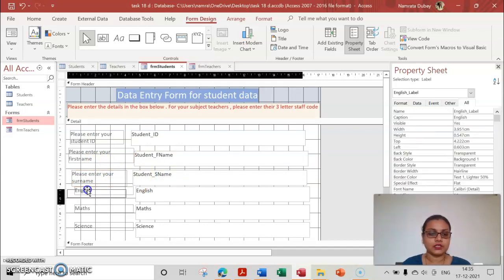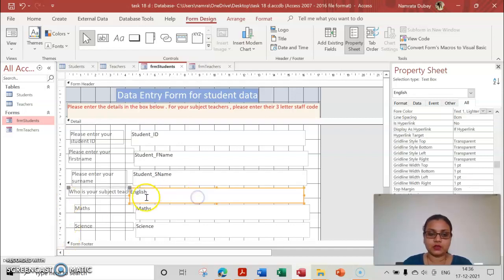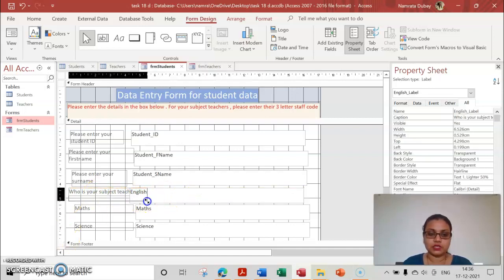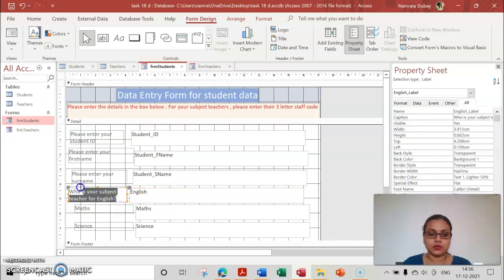Now for English, it should be a little more precise. So you can mention the information, who is your subject teacher for English. So you can frame it like a question so that when the student is entering, the information is entered in the appropriate way. In a similar manner, you can make it for math and the science too.